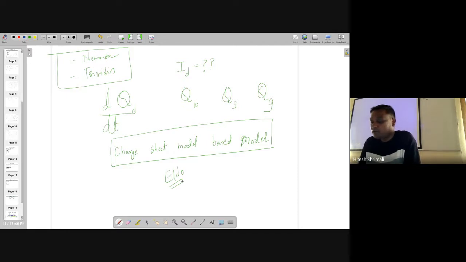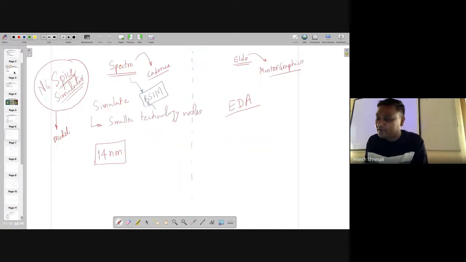I'm not aware of how Synopsys is used, so I'm not saying anything about Synopsys, but I worked on Aldo and Spectre both. So as per my knowledge, this is the thing. Synopsys is majorly used in some of the companies, but not all. Aldo is the most popular one, and thereafter Spectre is another popular one, and it's the oldest one. So that model we are using in these simulators.